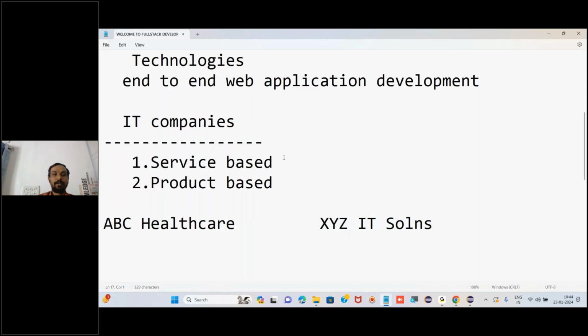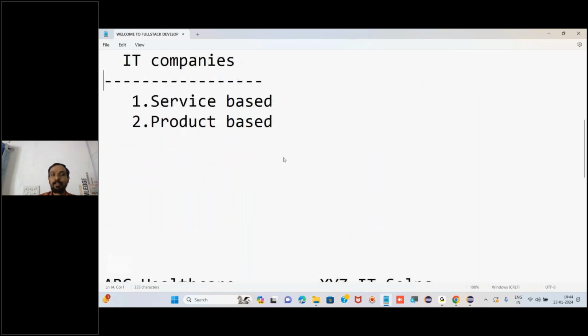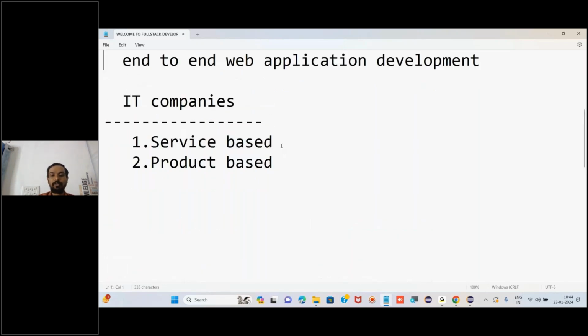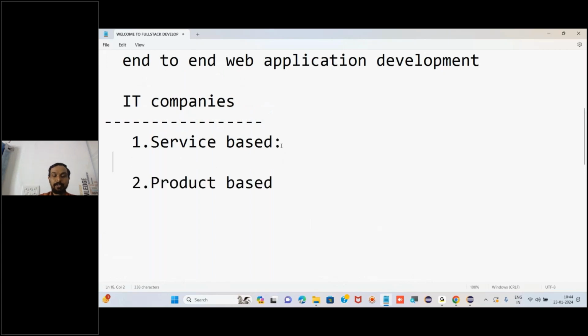What exactly service-based companies do and what product-based companies do, I can tell you with some examples. We have so many companies, from MNCs to mid-level companies and startups. We have TCS, Infosys, Tech Mahindra, Wipro. These are examples of service-based companies.